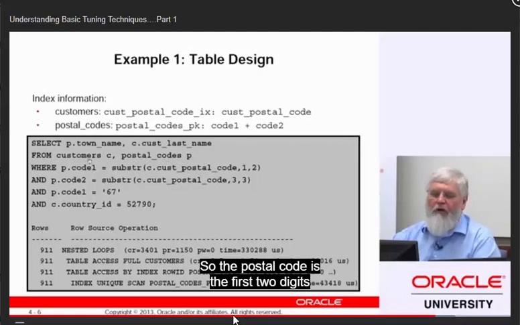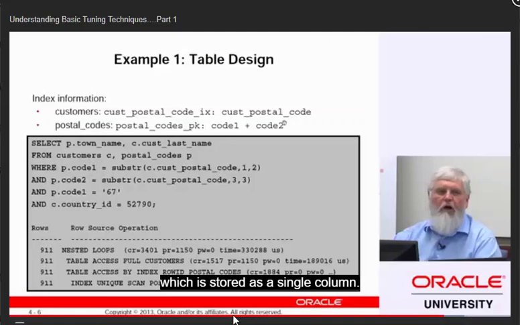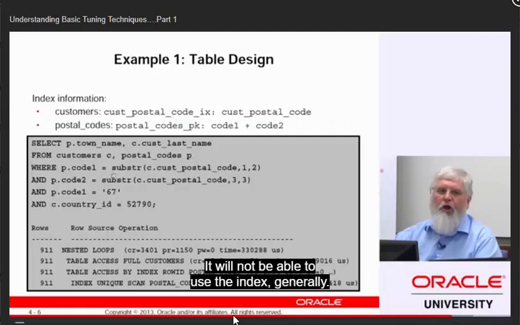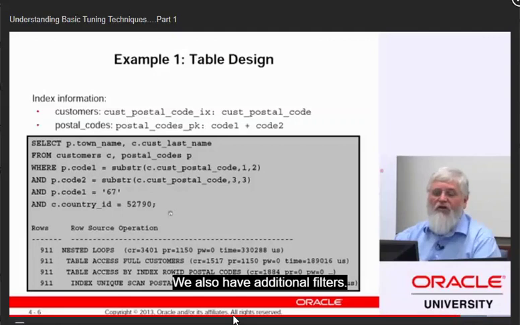And to equate it to the postal code, we have to do the same thing, except it's the last three digits, starting in position 3 for three characters. So we're doing a substring. We also have additional filters: postal code1 equals 67, and country code equals 5278. When they did this, it does use an index. It uses the postal code PK index, but it doesn't use the index on the customers table. That PK index is the one over here, on the postal codes table. It can't use this index because we wrapped it with the substring functions.